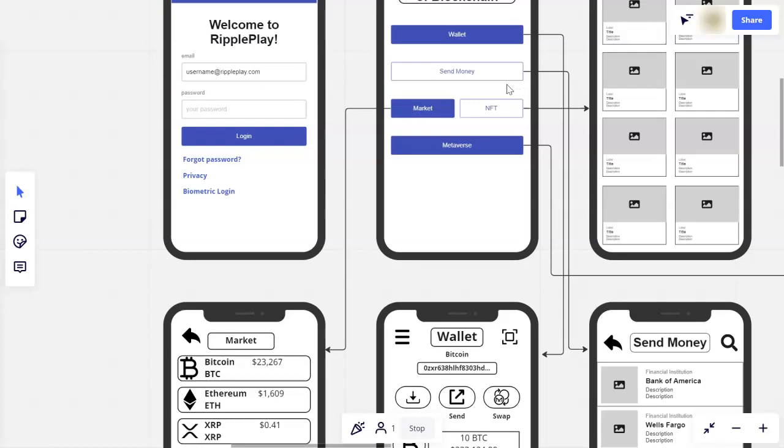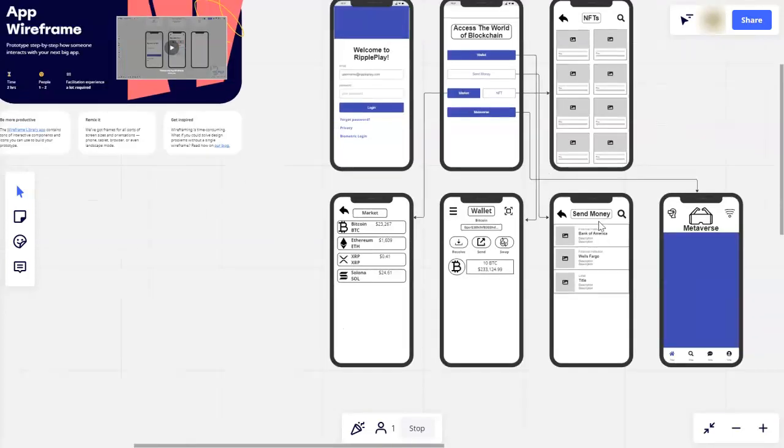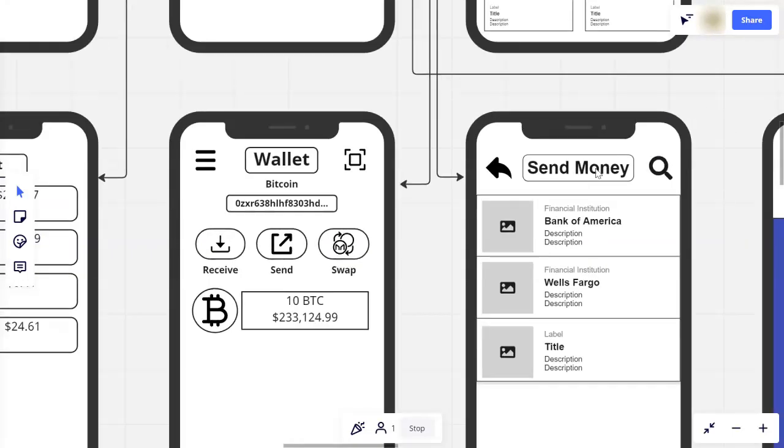So next, we have the send money option. That takes them to this interface. Again, I gave them the option to go back, an option to search for any financial institution, bank, whatever it may be. The three examples I have here, Bank of America, Wells Fargo, their description, their picture, logo. Bank of America and Wells Fargo were just an example, but they would simply press it, click on it, and they would put in the amount of money they would like to send along with the address of the recipient.